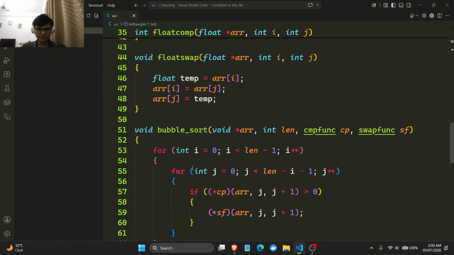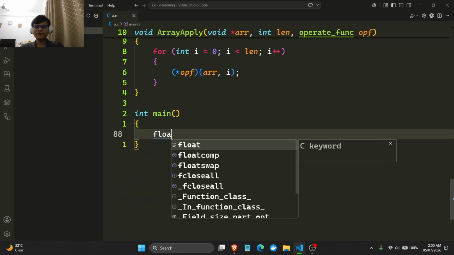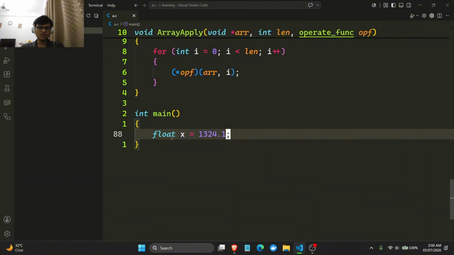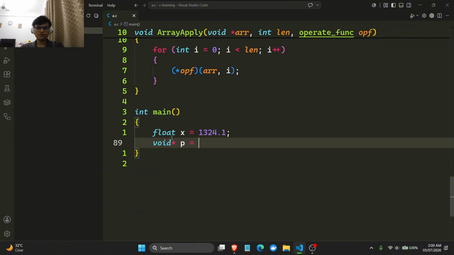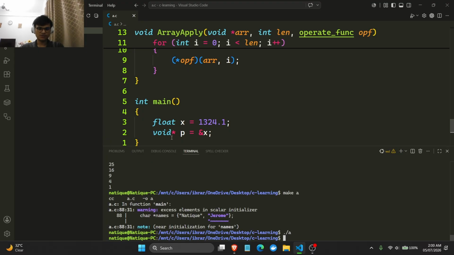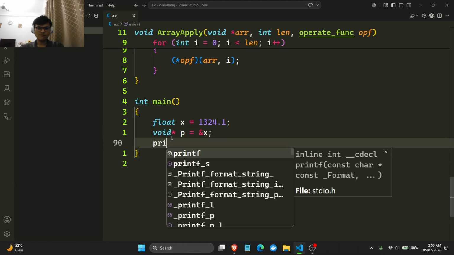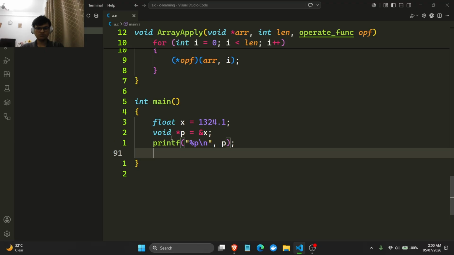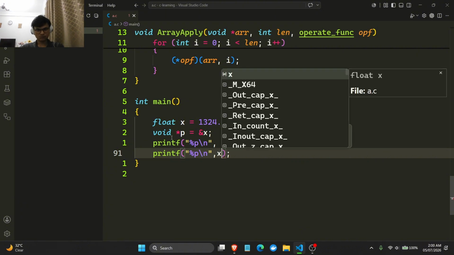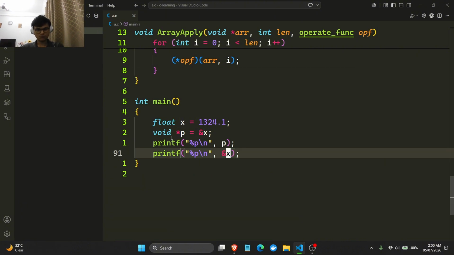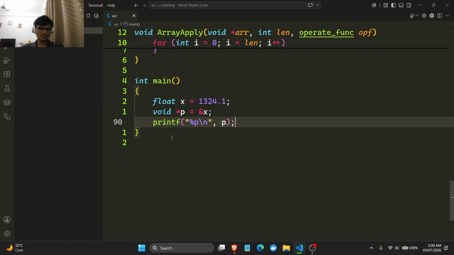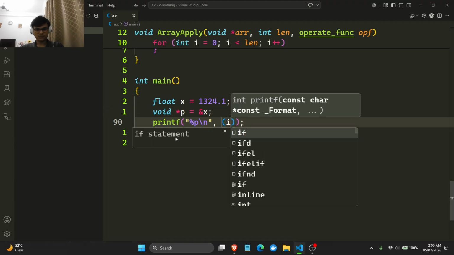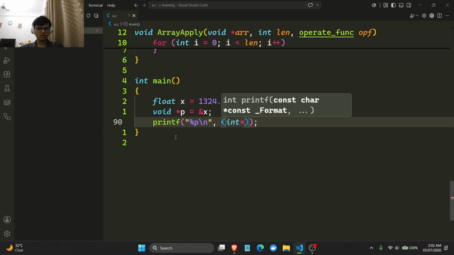It's a funny thing I want to do. Let's say I have a float x which is of some value, and let's say I go void star p is equal to this. This is completely fine and this works, right? If I do printf, okay, what my real understanding is now, that's a funny thing. Let's typecast this and then dereference.